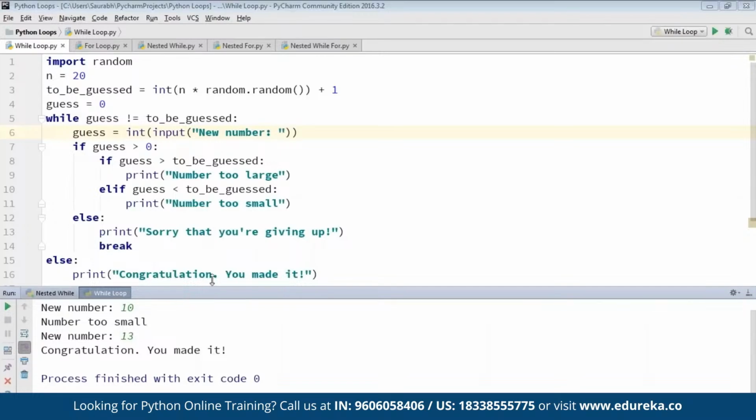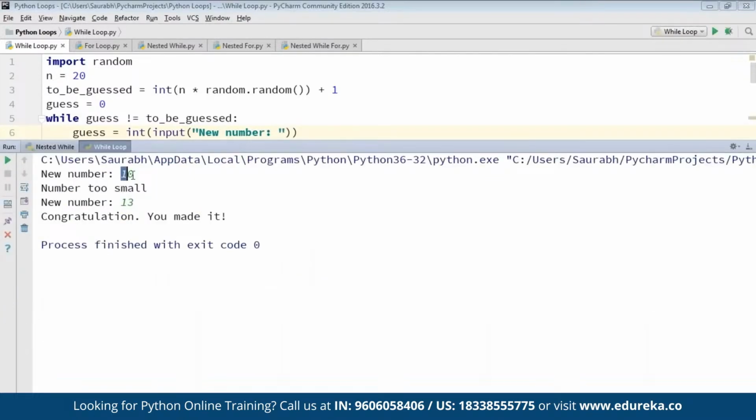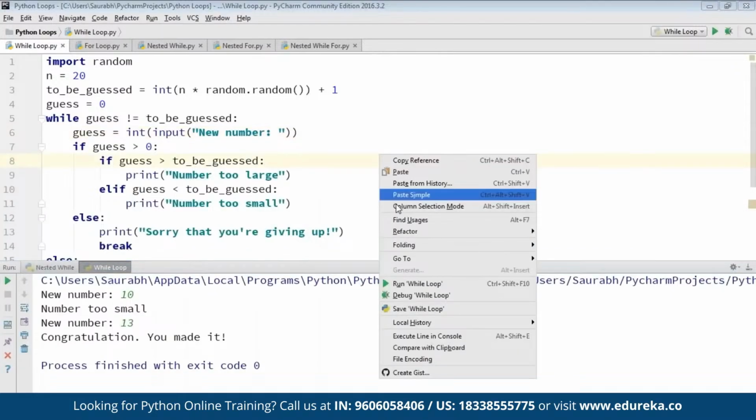Now over here, as you can see, it took only 2 iterations for me in order to guess the correct number. But what if it would have taken more iterations? I mean, I'm pretty unclear how many iterations it will take for me. So that is the reason why we use while loop, because we don't know how many iterations are required. Now we can run this program again and I can show it to you once more.